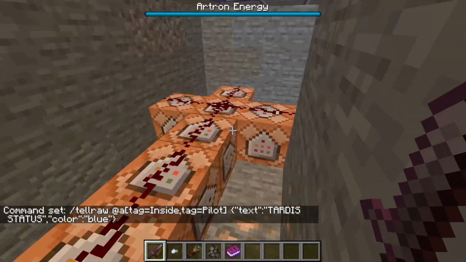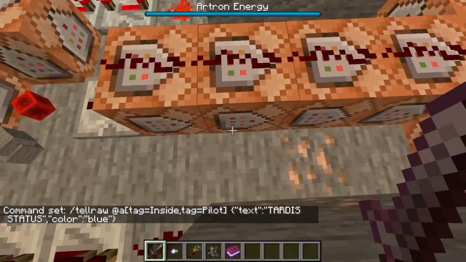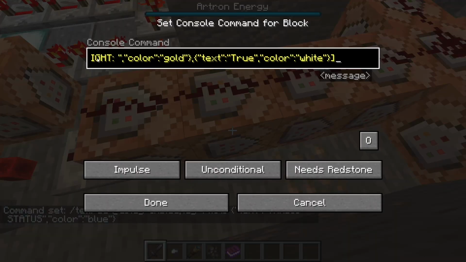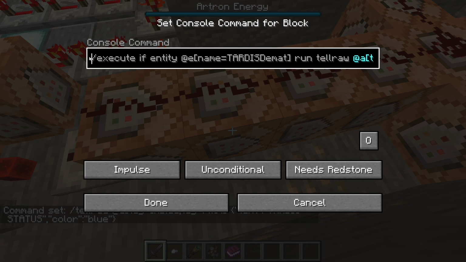And then the rest of these are going to be your different stats that it's going to tell you. In this case, this is for the in-flight stat. This is for true, and what it's doing is executing if entity @e name equals TARDIS demat. So if the TARDIS is dematerialized, then it's going to run TELRAW, that same player.